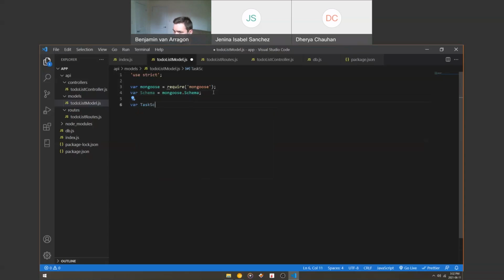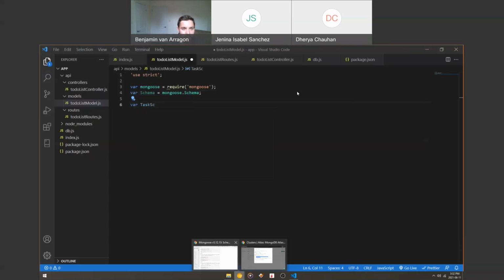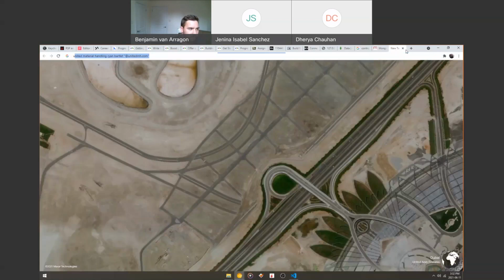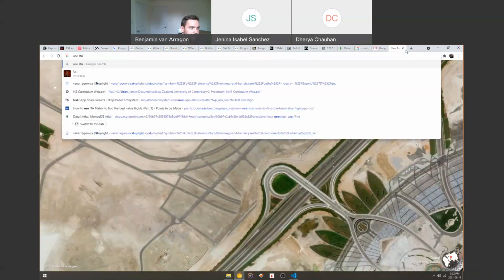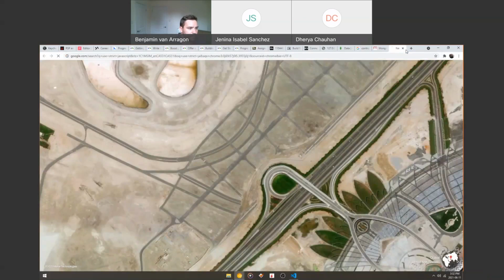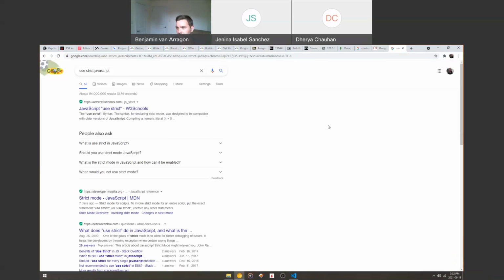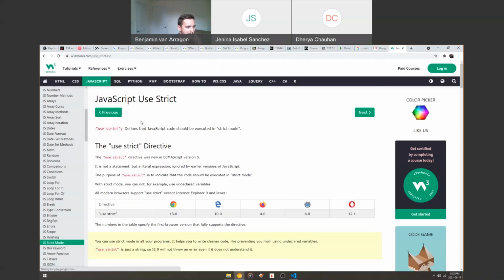I'm sorry to interrupt. Oh, sorry. What does use strict do? The first line which we wrote. I believe it's like the syntax or whatever with the JavaScript. Yeah, the syntax for declaring strict mode. That's a literal expression ignored by earlier versions of JavaScript.